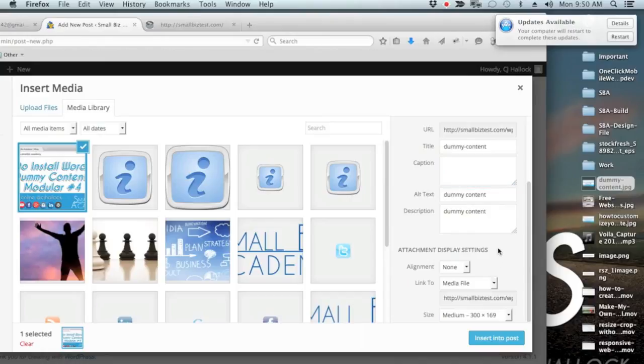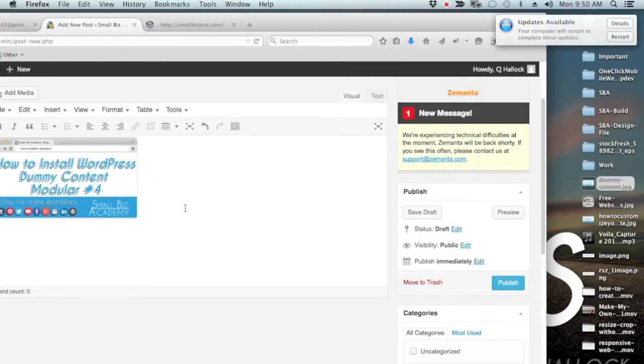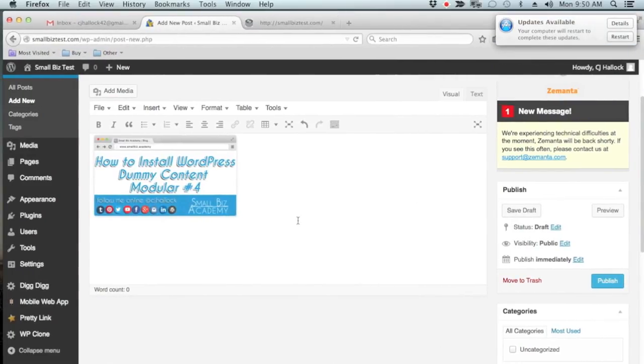You'll want to come down here to the attachment display settings and decide how you want it aligned, what you want it to link to, and the size you want it in. Most of the time, if you're putting it in a blog post, you want to make sure that it stays somewhere around 300 pixels for the display, so when you insert it, it doesn't take up the entire screen. Other than that, this works basically just like Microsoft Word.